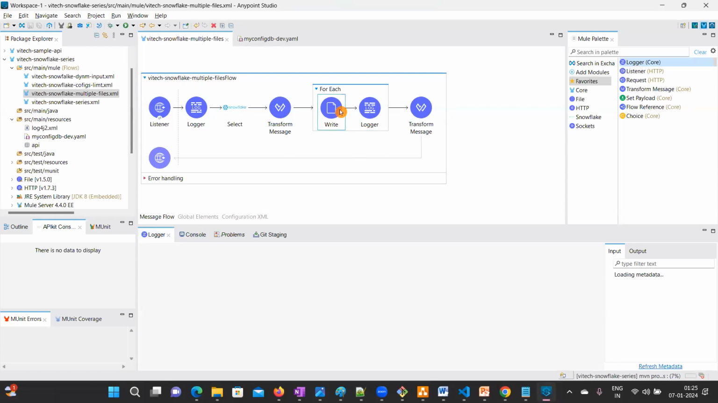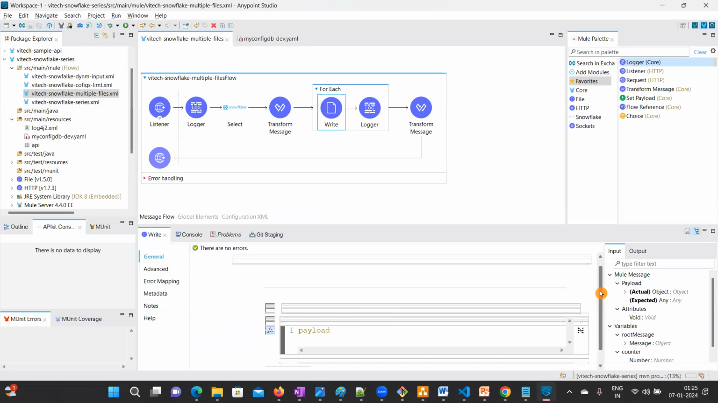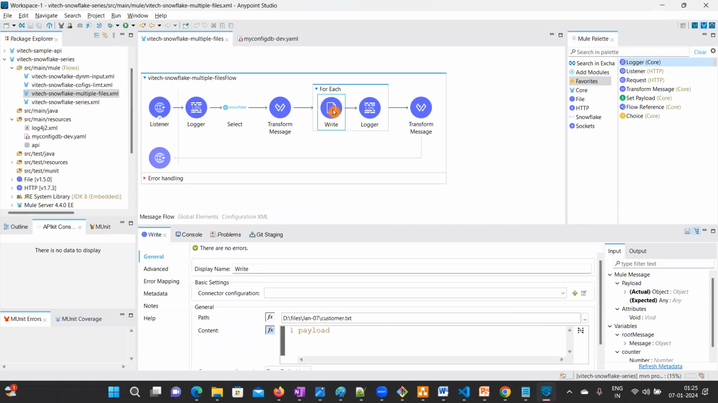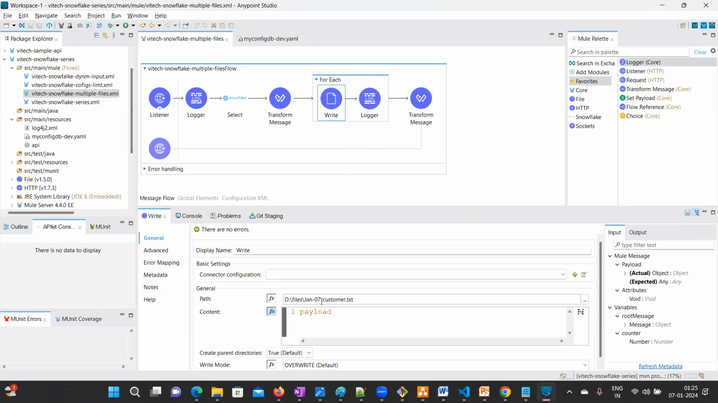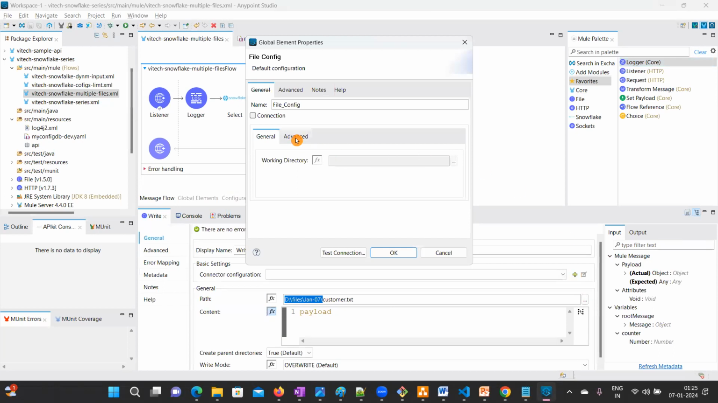Next, go to For Each. Inside we are going to write. So here we need to do some configurations. Just observe, copy this path, go to this configuration, click on connection here. Here you need to mention your working directory. Okay, this is our directory name, D files 7.